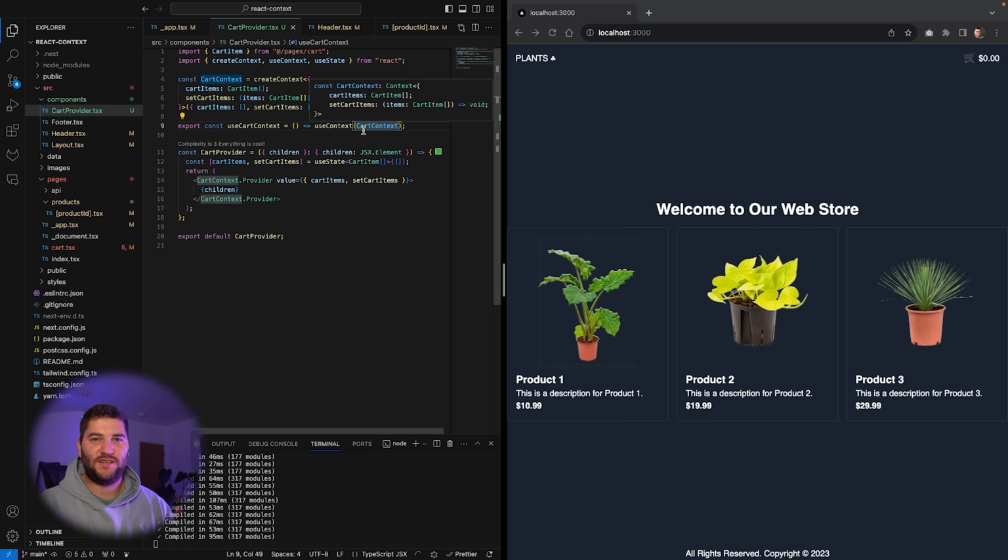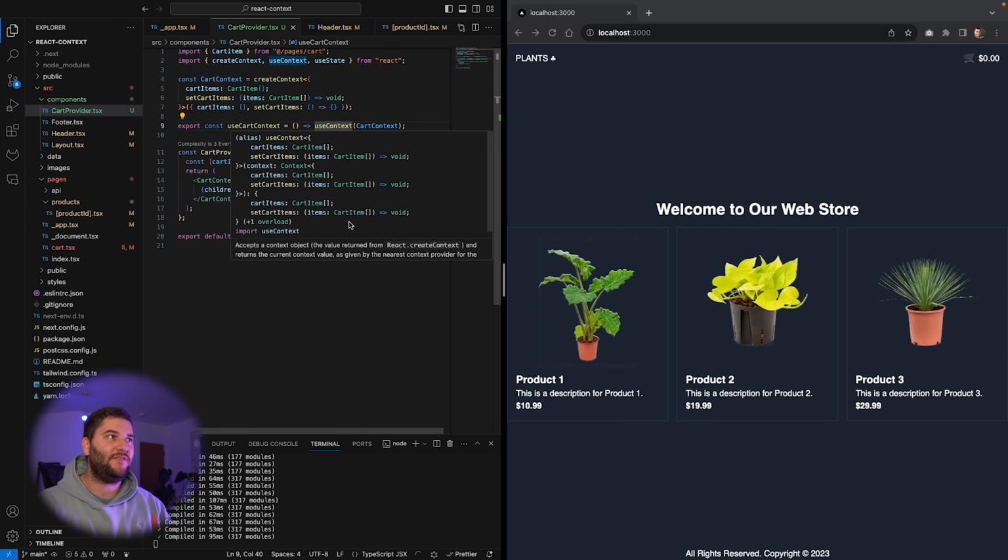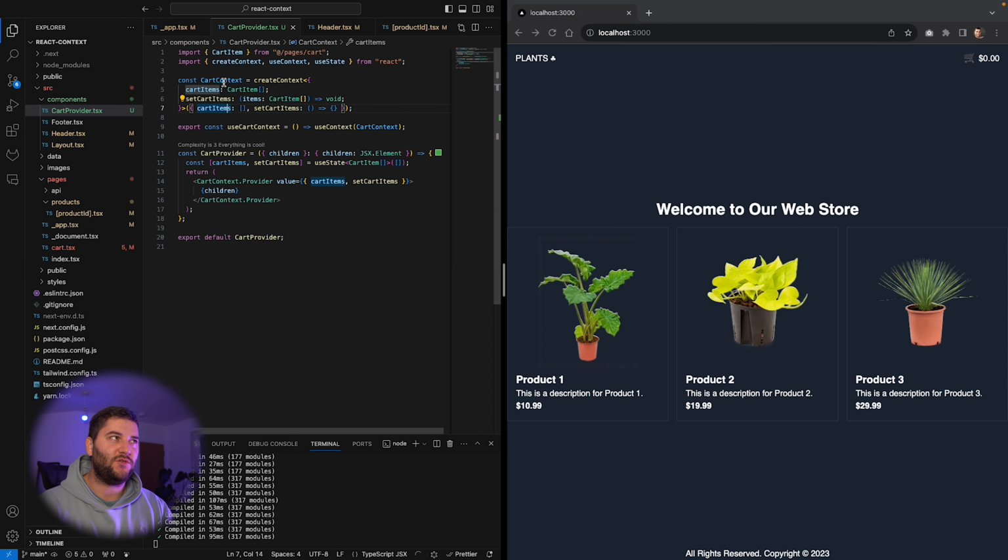Now this is just an extra step because I like to have everything in one file. I don't want to export the context. I just want to export the component and this hook. And like I said, we can add any kind of logic here we want.